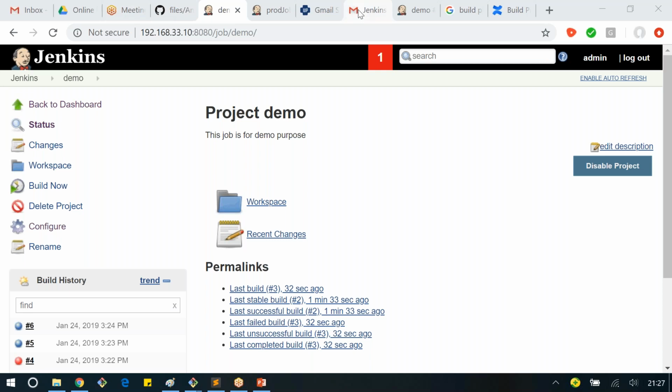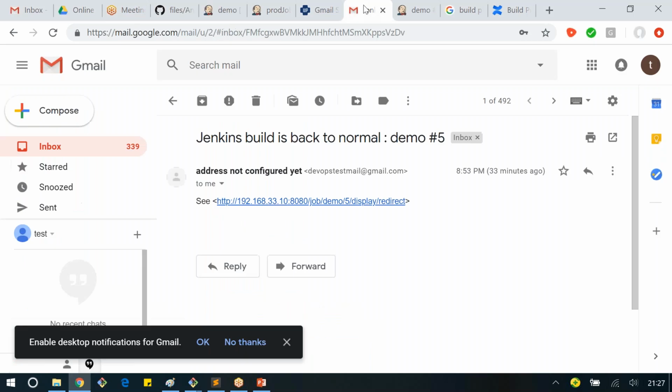After that we didn't receive any email notification, because we were doing that with the successful messages. Yeah, that's about the email integration and enabling the email notification in case the build is unstable. That is one section.